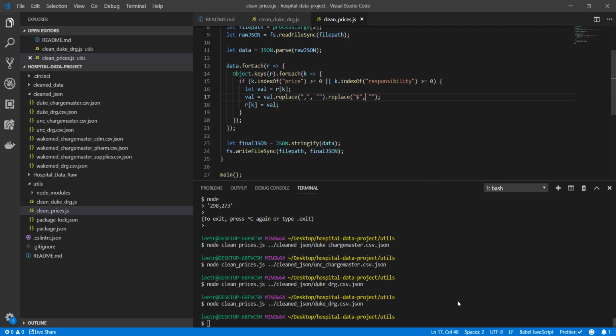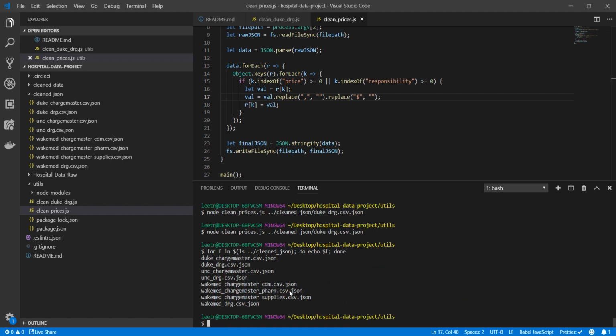So let's write one more for loop, just like we did before. We can hit our up arrow and go back up, but I don't think we need it. So we'll just say for f in dollar parentheses, we're going to run another subcommand in here. We're going to say ls ../cleaned_JSON. So for file in ls cleaned JSON, do, always just stub this in, make sure you got it right, echo $f, semicolon again there, and say done. So there's the files that are in that directory.